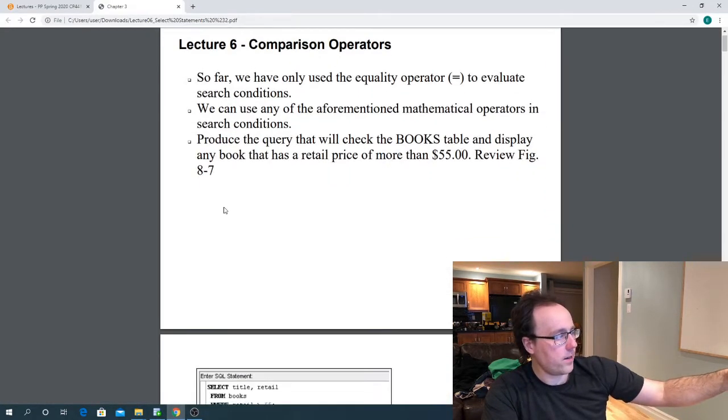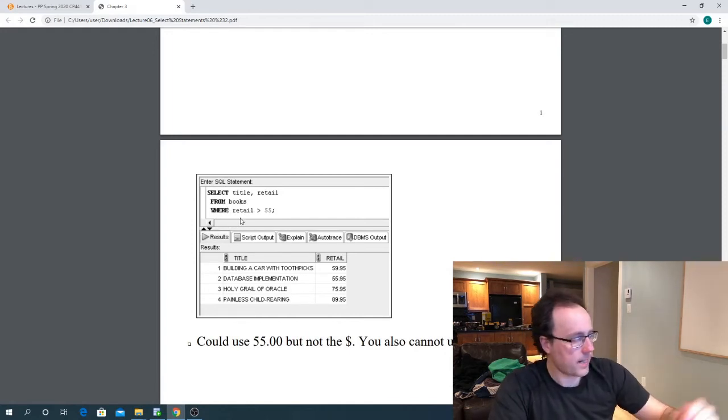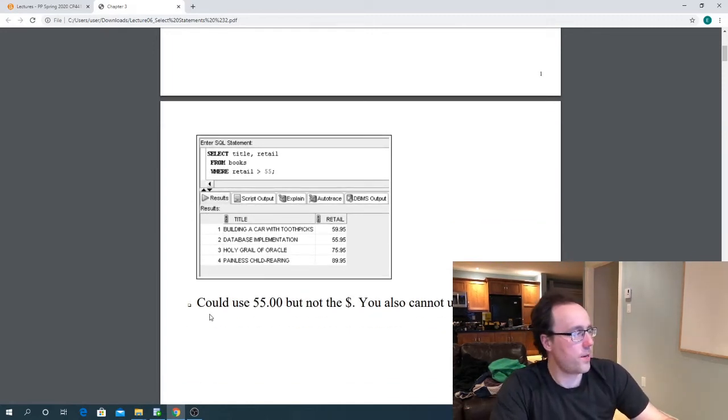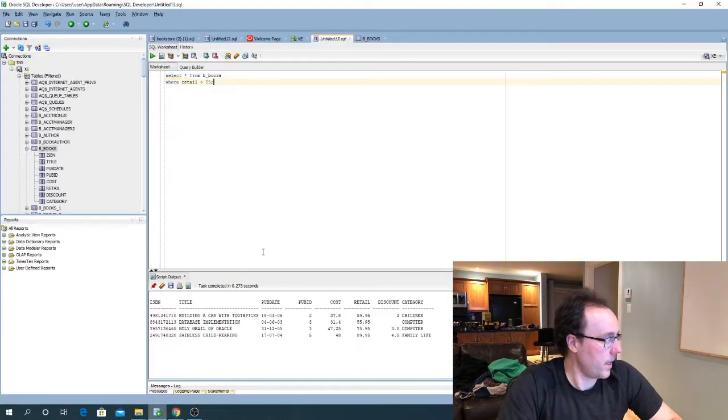Looking back here, they're showing us the query, and that's the exact same thing I had. There is a note that says we could have used 55.00, but not the dollar sign. This is just a syntax issue: because we're working with numbers, we want to use a number representation. We can use a decimal if we want, but putting in a dollar sign, or another mistake people might make, using a comma. We can simulate those mistakes.